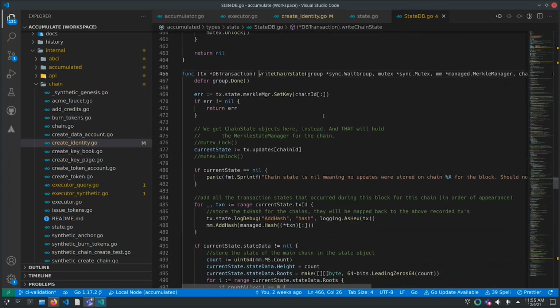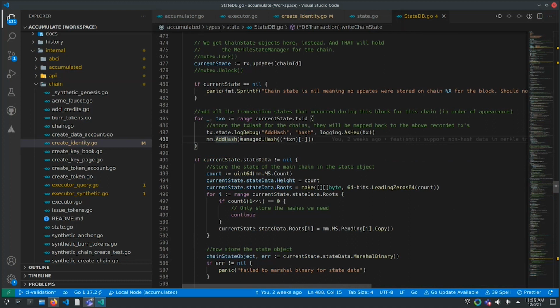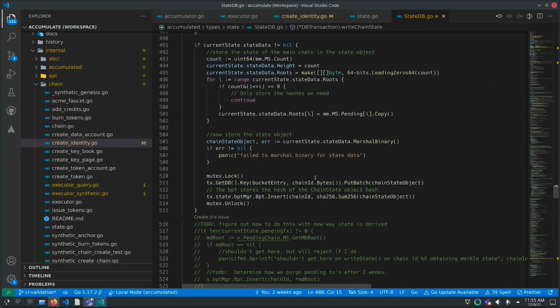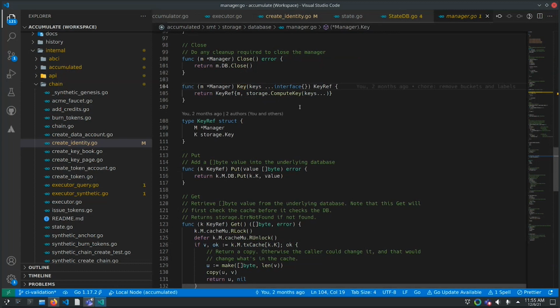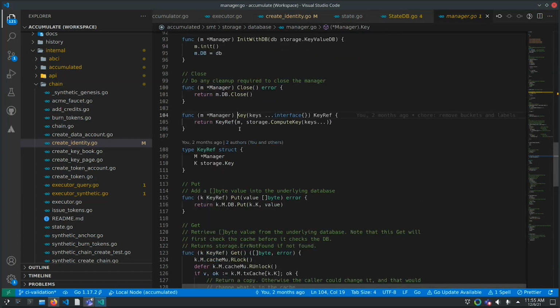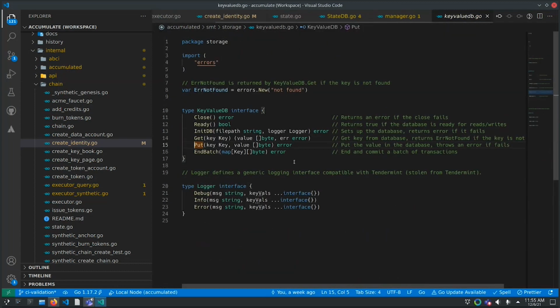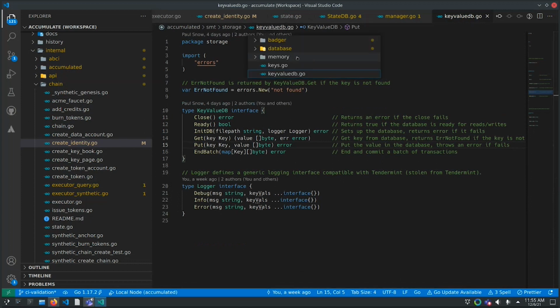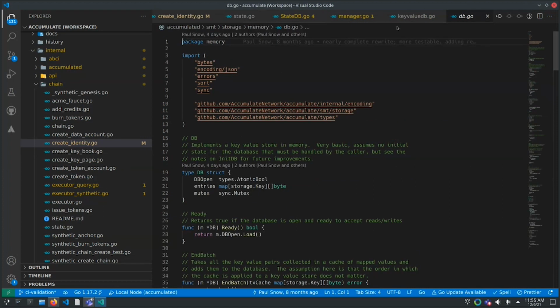Change state. So we're adding records into the Merkle tree and writing things out to the Patricia tree and writing records out to the key value database. And then this is going into the database manager, which is writing things out to one of the key value implementations. There's Badger and an in-memory database. And so that is the flow of data into the database.